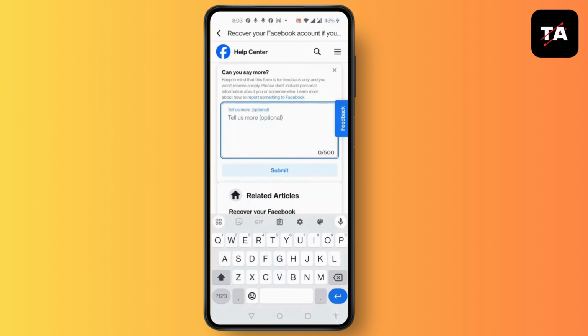And in here, simply appeal what you want to write and then Facebook will send you feedback to your email. This is how to appeal against Facebook.